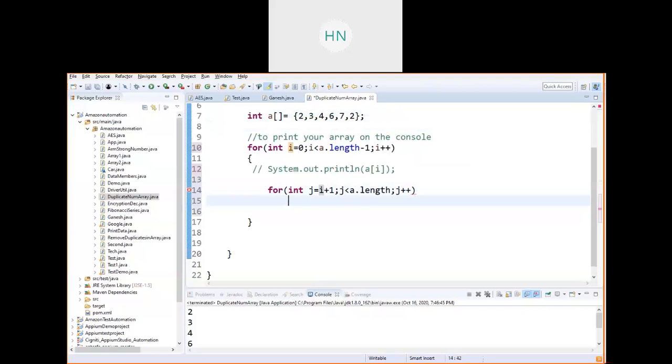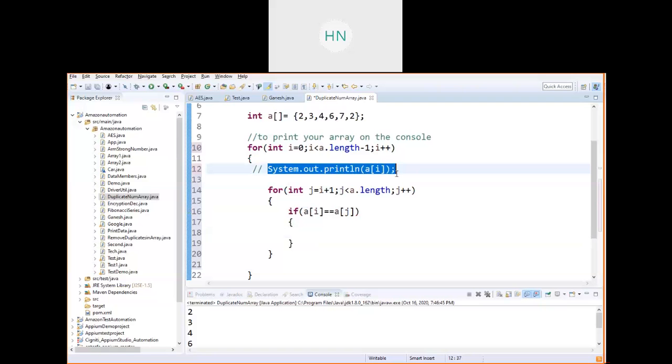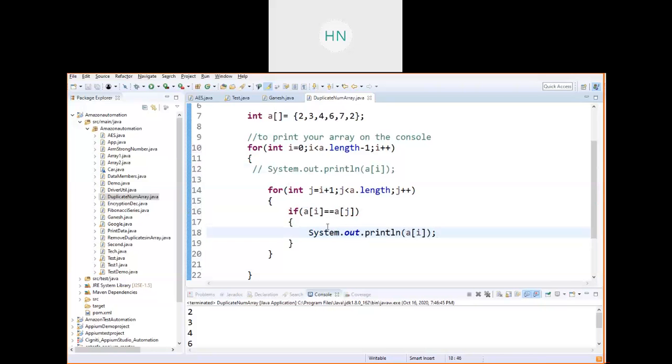Now I will write the comparison logic here. The comparison logic is an if condition: if A of I equals A of j. Simply we write it like this. If it matches, we print A of I on the console. If it is not matching, we do not print the value. So this will print your duplicate number. This is the condition to validate the duplicate number inside the array.